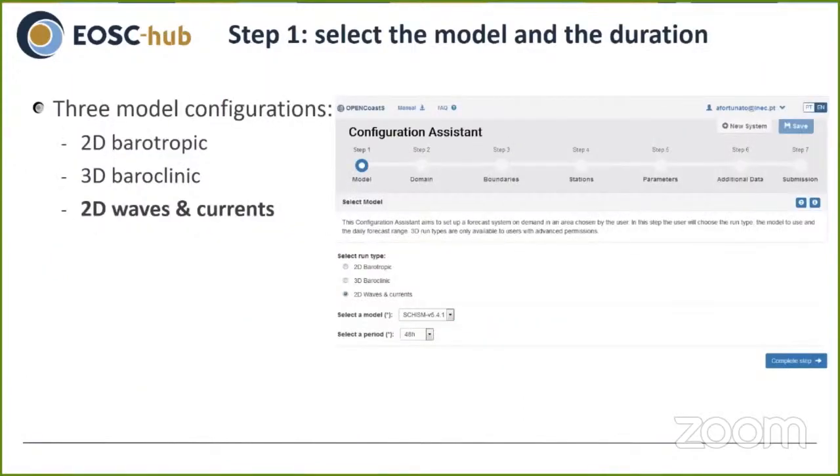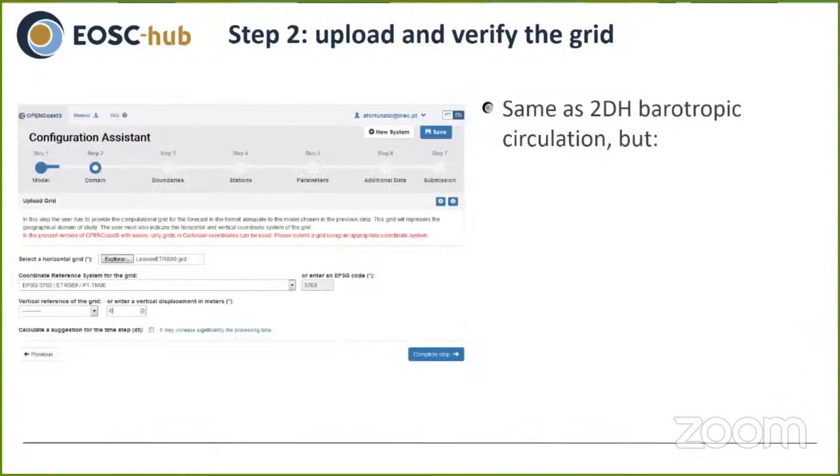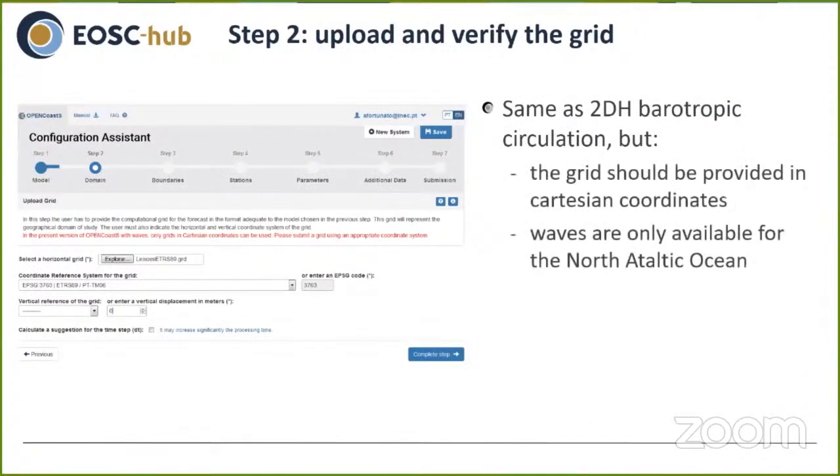Step 1 is the same as you saw before, except that now you have to choose the 2D waves and currents run type. Now step 2 is also the same as before. However, the grid must now be provided in Cartesian coordinates, at least for the time being. Hopefully this is a problem that we will address in future versions of OpenCoasts.